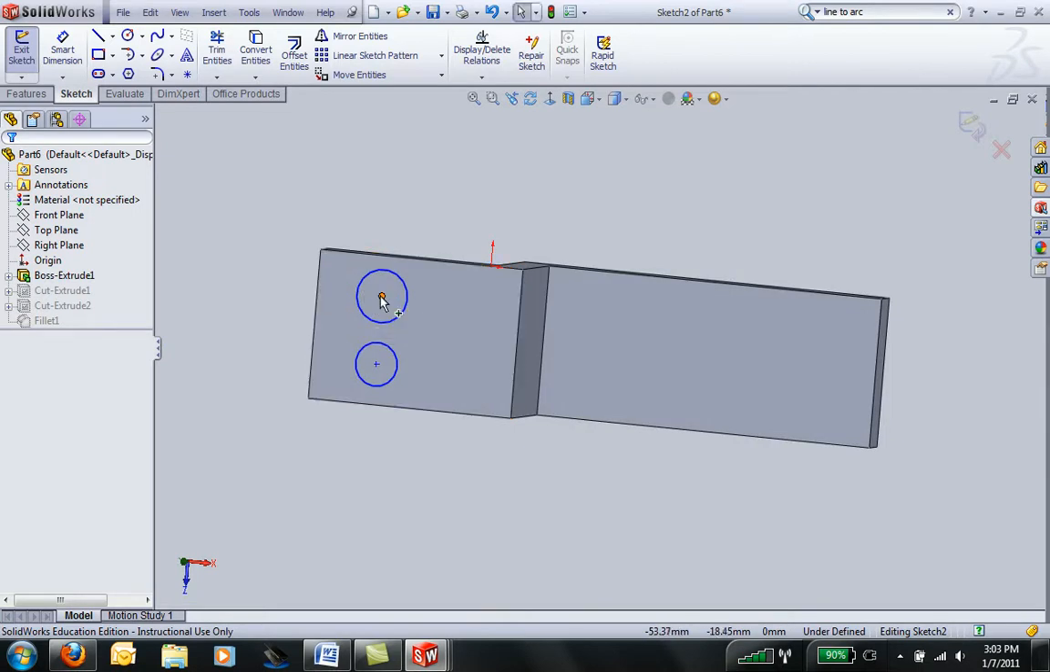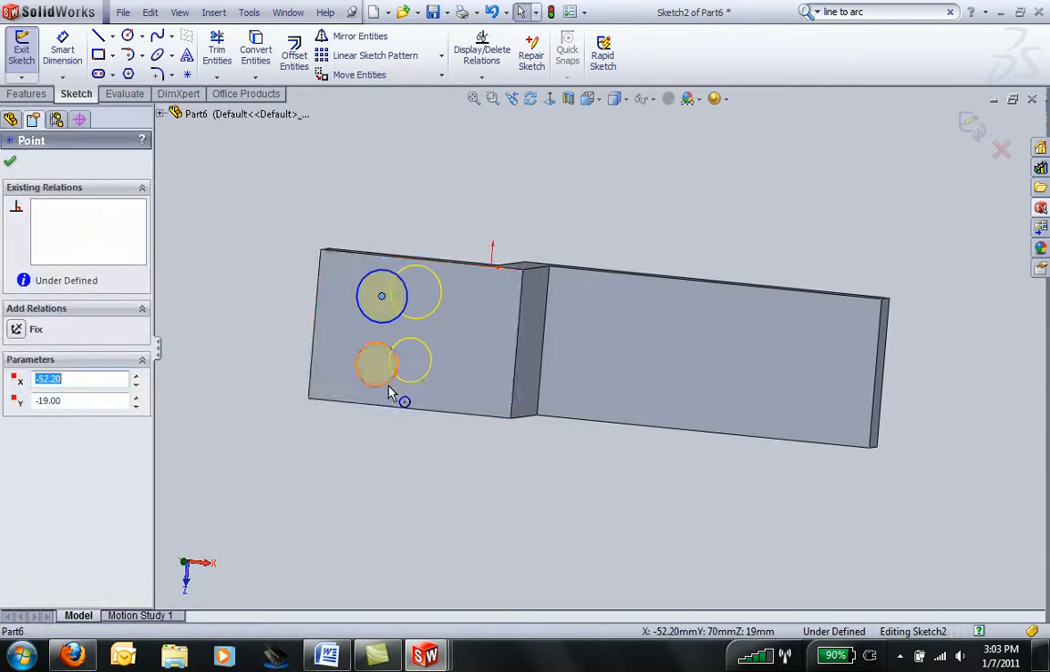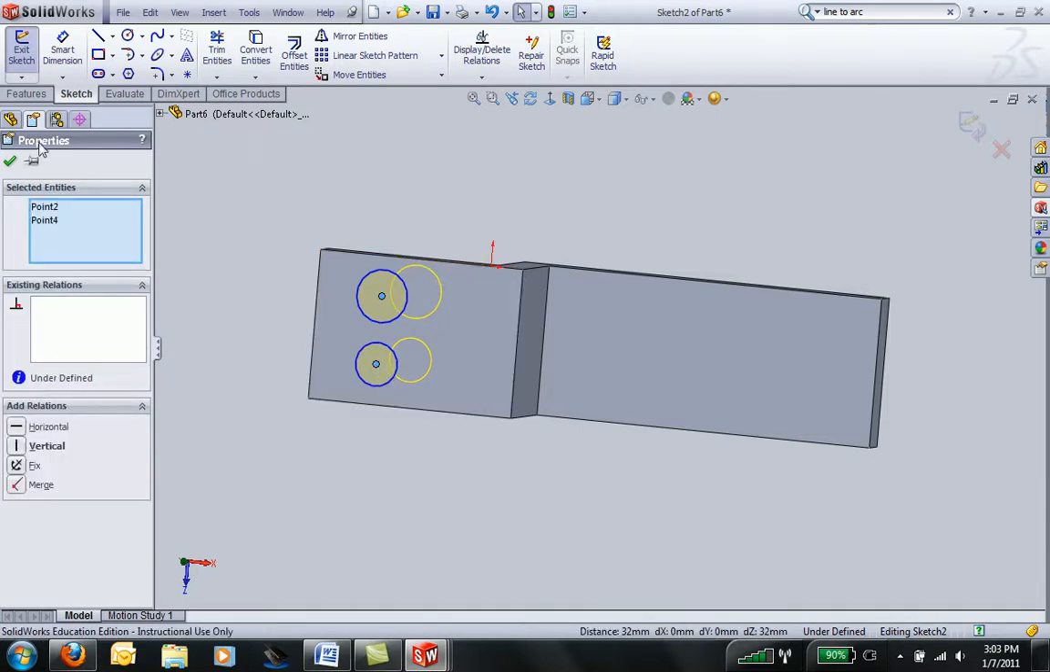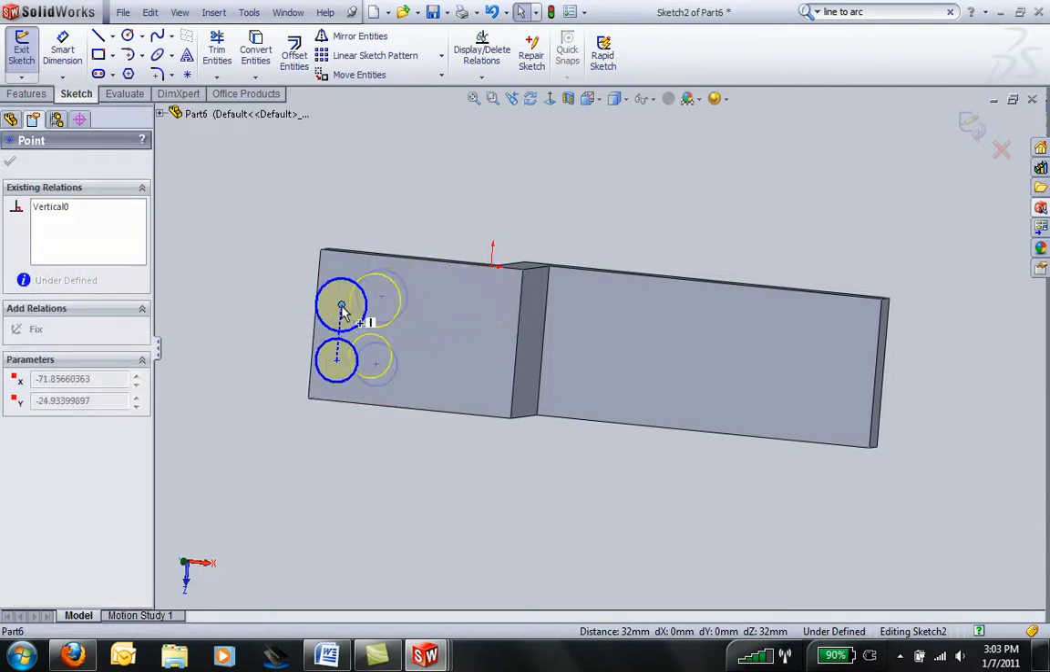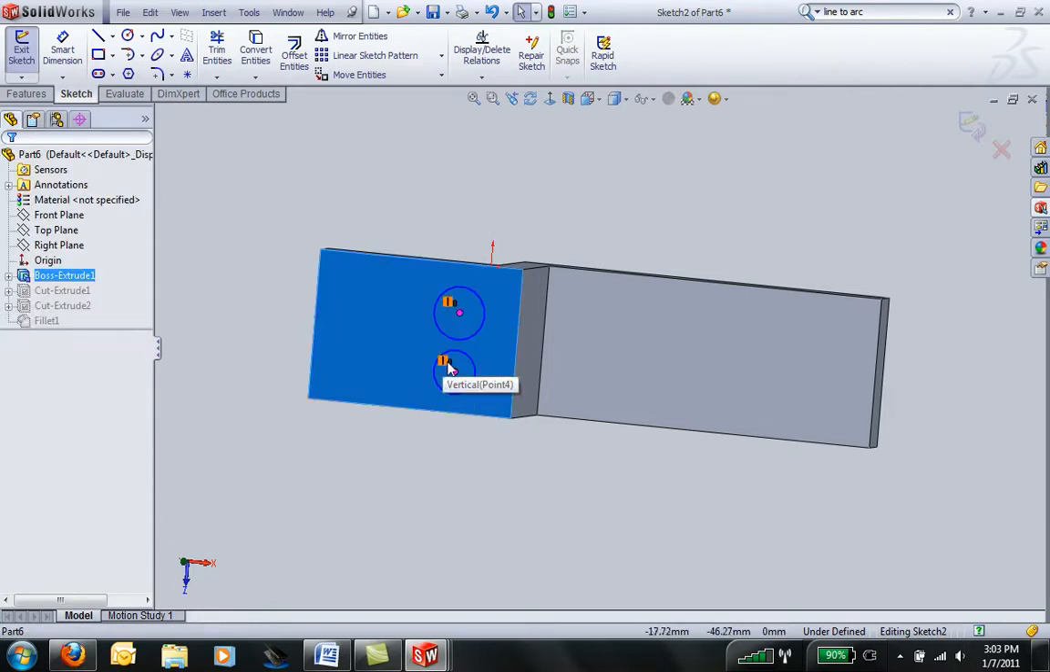What I can do is if I click on one circle's center point and then hold Control and click on the other circle's center point, you can see a relation manager is opened in the left-hand panel. And I can choose horizontal, vertical, fix, or merge. In this case, I want those 2 points to always be vertical. Once I add that relationship, now if I move one circle, the other one is going to move with it and maintain that relationship of being vertical. You'll also notice that there's a little box next to this that's green with a black line going straight up and down. That's a vertical relationship.